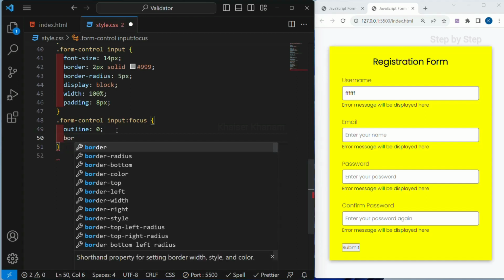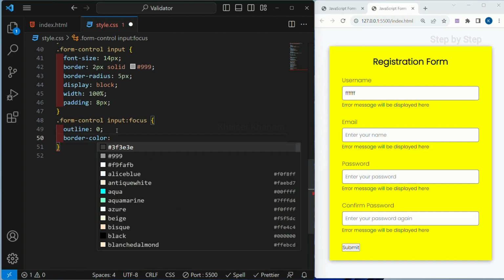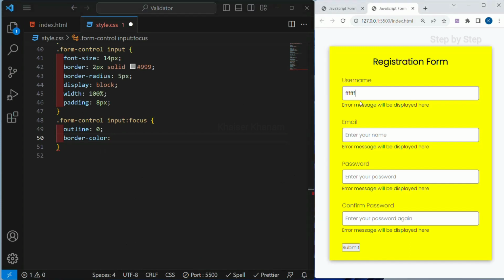And also I just want to change the border color. I just want a little difference. If I am writing something in the field, I just want people to know they are focusing on this input field. So I will just give border color. Now if I just write here red, save this. Now whenever I focus, the border color will be changed. If you see here, the border color is becoming red.